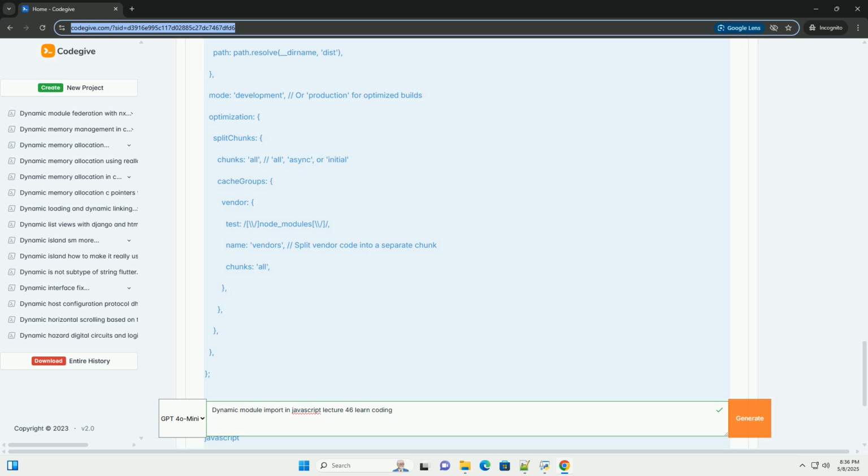Most modern JavaScript projects use a module bundler like Webpack. To take full advantage of dynamic imports, you'll need to configure your bundler. Here's a simplified example of how to enable code splitting with Webpack. Explanation of Webpack configuration: splitChunks, this is the key option for code splitting.